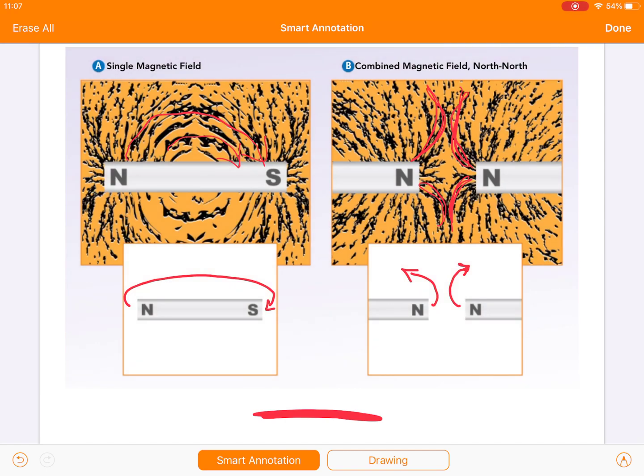And there you have a little bit of information on magnetic fields and what their field lines look like.